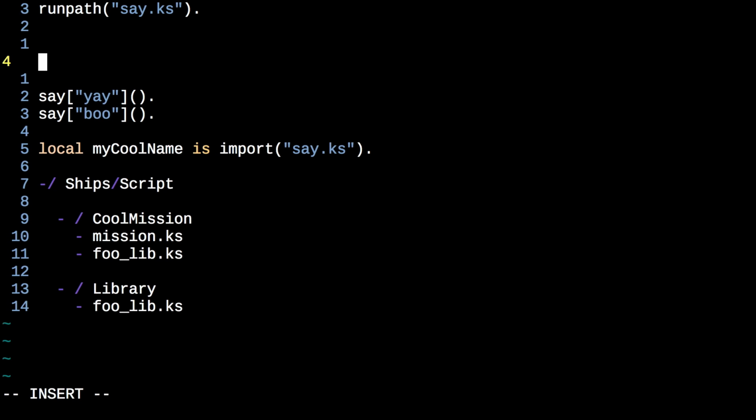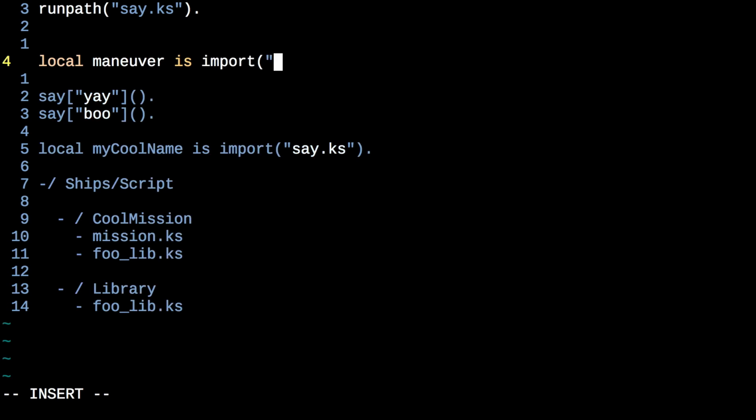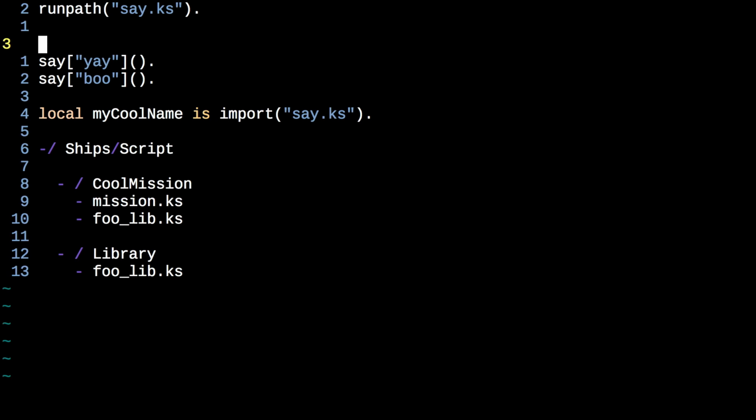All I'm going to say is, local maneuver is import maneuver, and then just know that it's going to go ahead and resolve that based on a couple of rules. And I don't then have to specify, oh, copy these over and make sure they're in the right place, because that's not really what my job is as the mission program.